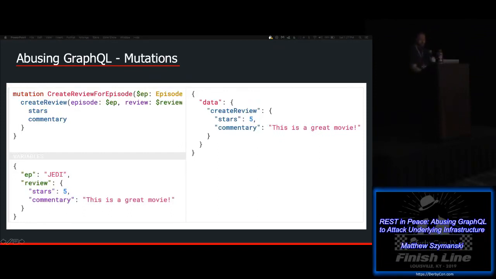Mutations. It's not often that you're going to get the chance to run mutations on a GraphQL endpoint without some kind of authentication in place. It turns out that people just don't like letting any old person write arbitrary data to their databases. I don't see why. It's not very friendly, but not much we can do about that.